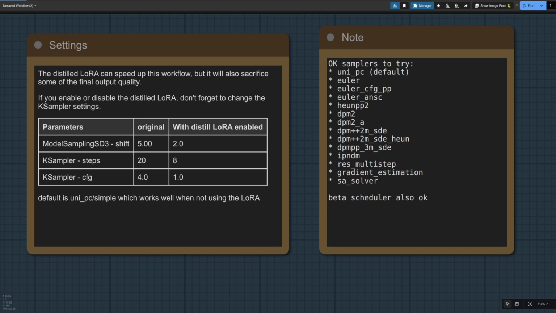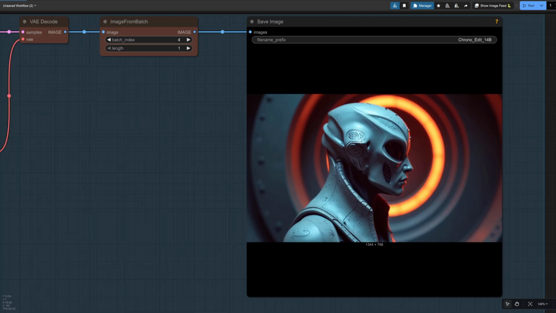And of course, the generations will take a bit longer if you're not. Expect upwards of 30 seconds with the high CFG value, depending on your hardware and chosen resolution, of course. I also tried a bunch of different samplers, and the note there shows the ones which I thought were okay, though your mileage may vary. Finally, of course, is the VAE decode, and here we have the resulting image of turning that alien to the side view. Pretty decent, I think.